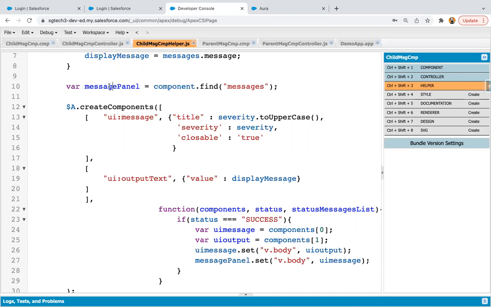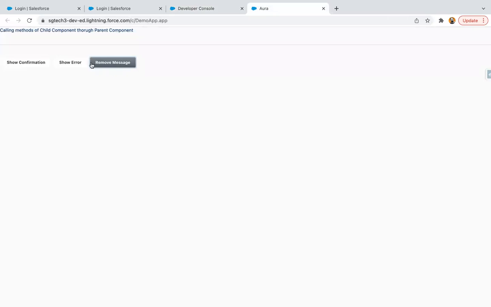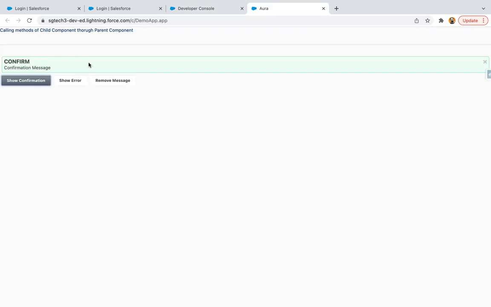so basically I made some mistakes. So here message panel spelling was incorrect and status spelling was incorrect. So if you're following this video and implementing this, make sure this message panel and status is written correctly. If you correct this and click on this button, here you can see this confirmation message is available. So this confirmation message is the output text.